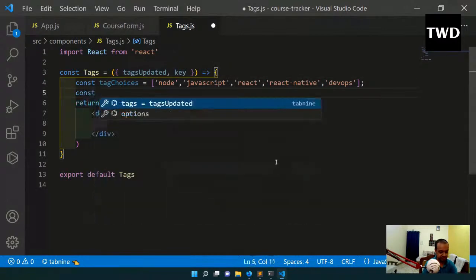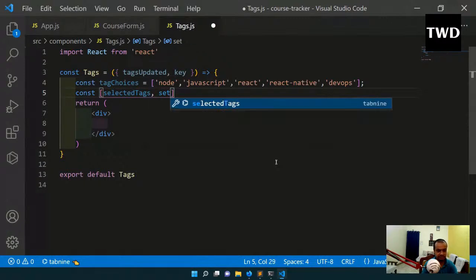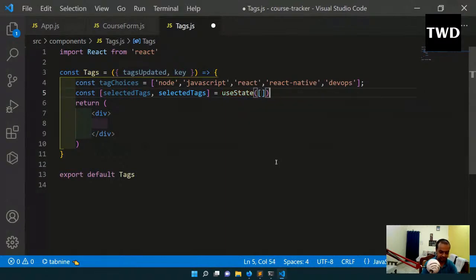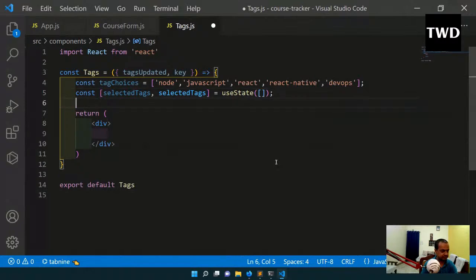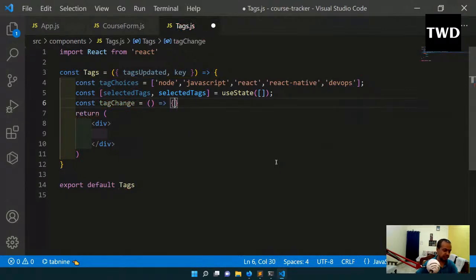Then const selected tags, comma set selected tags equal to useState of empty, and const tag change equal to this, an object. Okay, so after this written, I have come, and here let me go through the this tag choices.